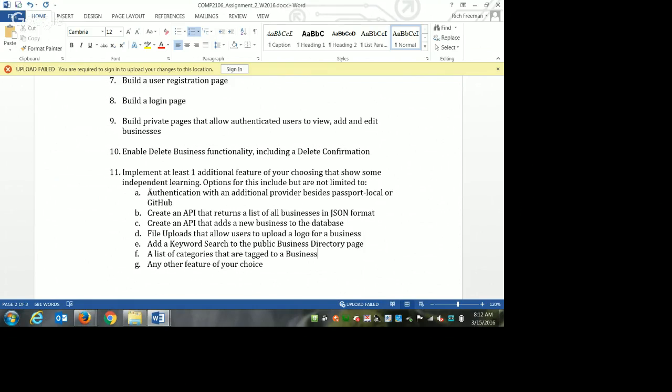Okay, so these are just some suggestions, and the last one is any other feature that you would like to implement on your own. So today we'll hopefully finish passport authentication and hopefully implement GitHub authentication. You can do authentication with other providers if you like. That would be one. You can create a JSON API, which isn't terribly difficult. It's basically built right into Node and Express.